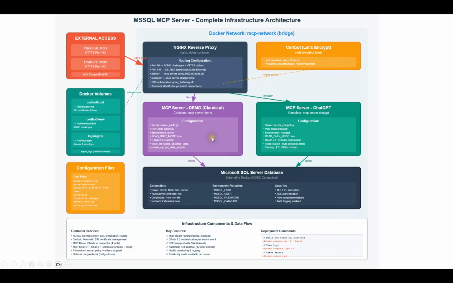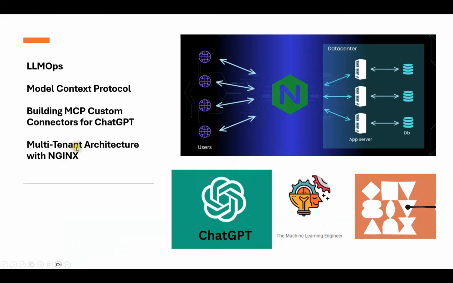Both of them are implemented on the current infrastructure that we have in this multi-tenant architecture. One MCP server is compatible with Claude AI and personal subscriptions of ChatGPT, and the other one is compatible with enterprise subscriptions of ChatGPT. And that's pretty much all.